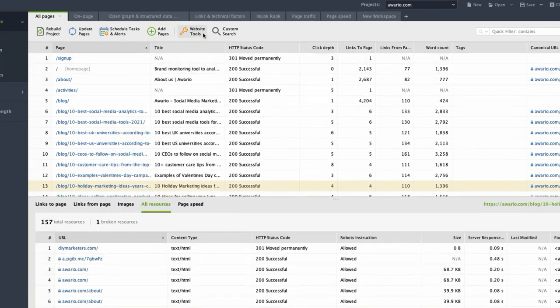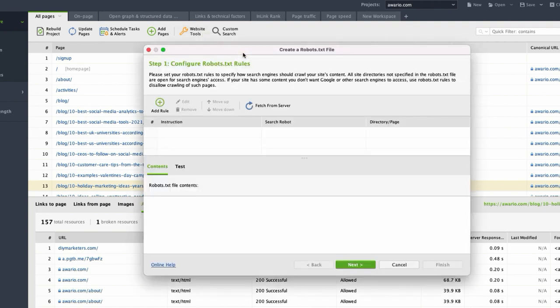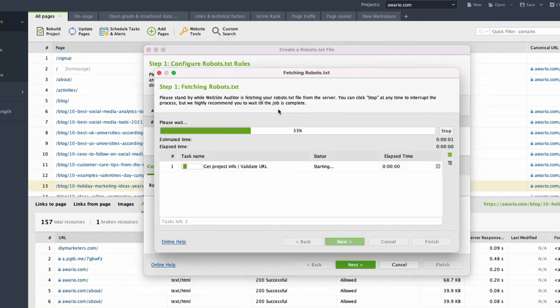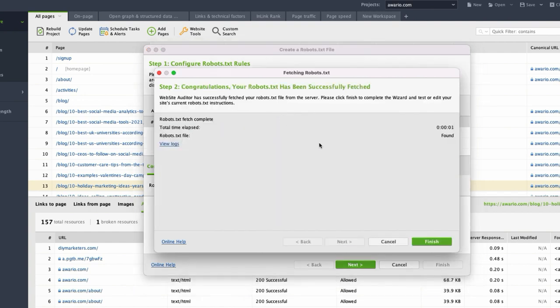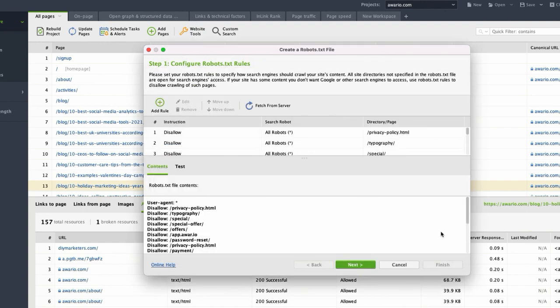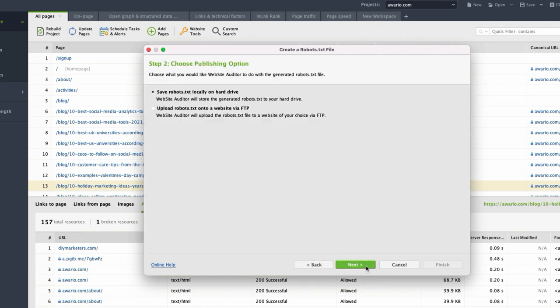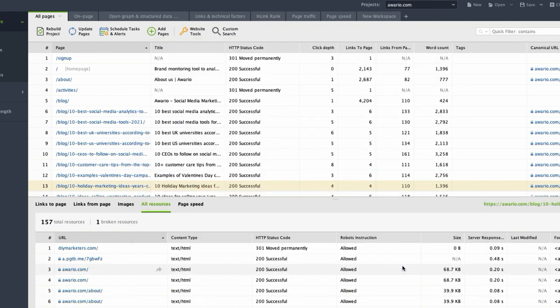In the same way, you can generate a robots.txt file by clicking the same Website Tools button and then robots.txt. If you already have some robots.txt files available on your website, click the Fetch from Server button. Website Auditor will collect your rules and will list them here so we can edit them or add some new rules, allow or disallow certain directories. Once you're done with editing your robots.txt file, click Next, choose where to save it, and then upload it to your server to make it available online.